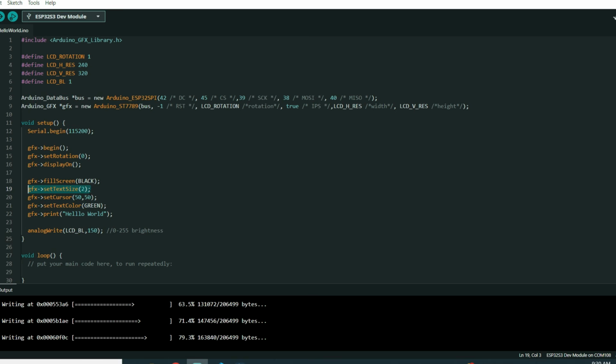It will set text size, set cursor to position 50-50, so 50 pixels from left and 50 pixels from top. Set text color green and it will print hello world.